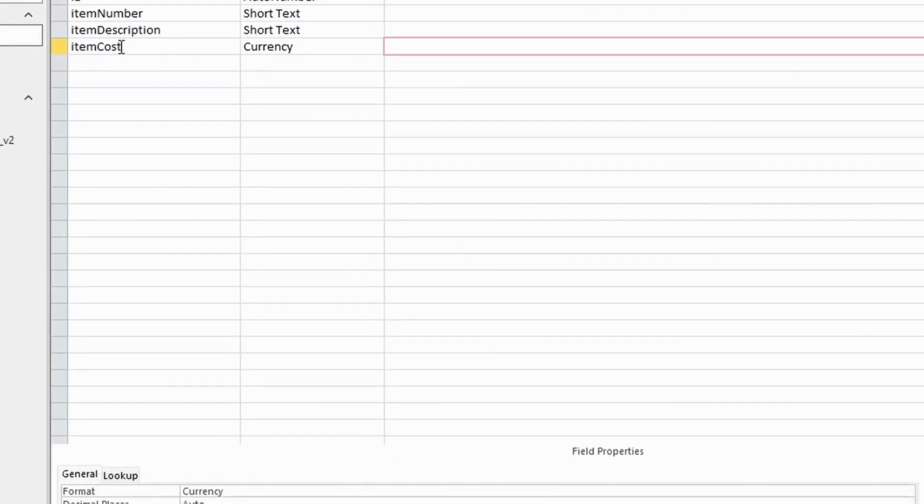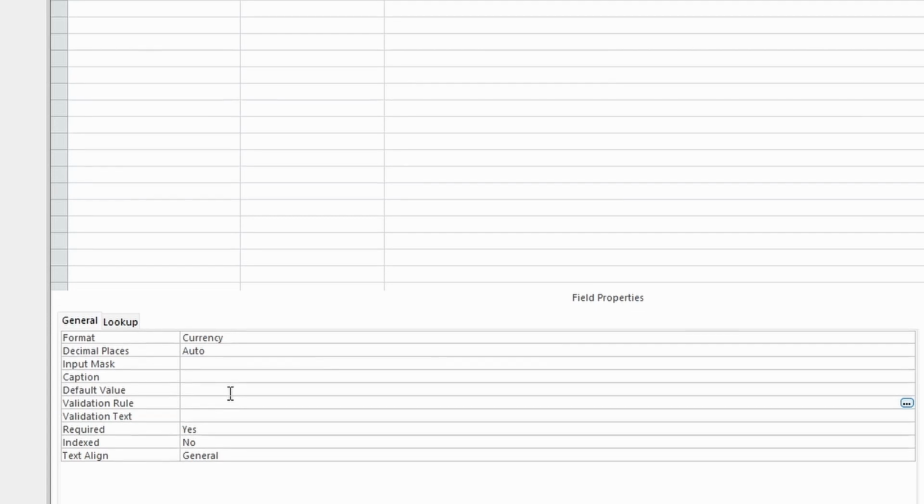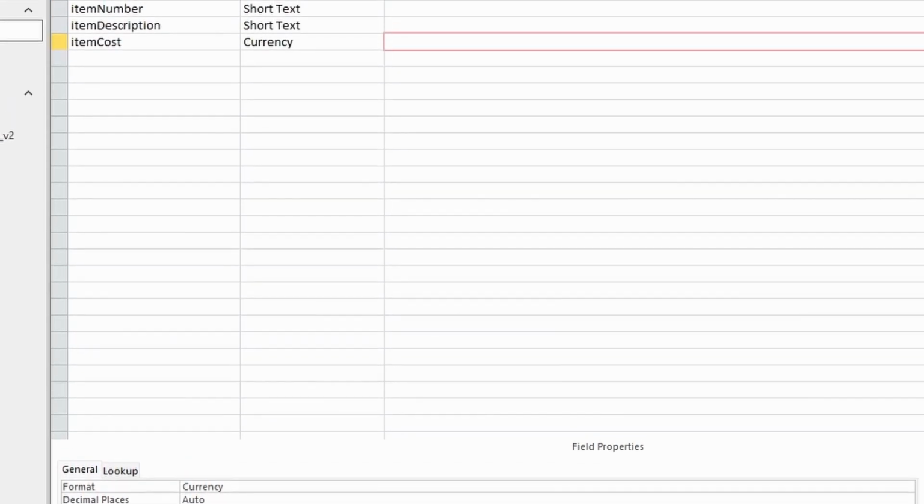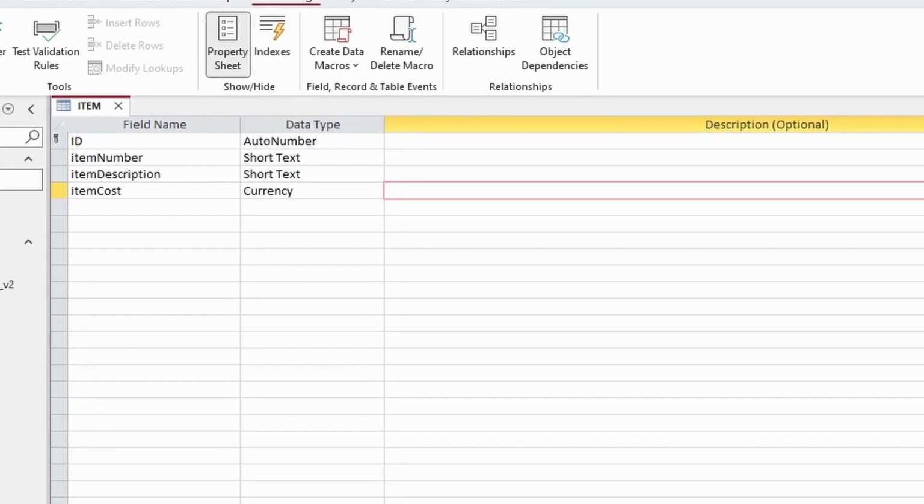So that's why for these numbers, especially, I do not like having a default value unless there is some sort of default value that makes sense. But most likely for an item table, you're never going to have an item that's free.